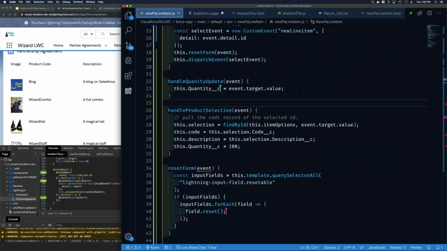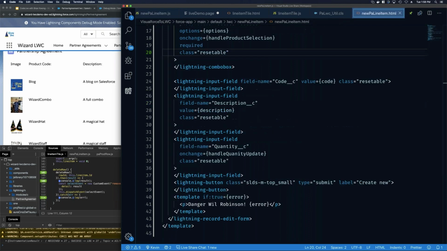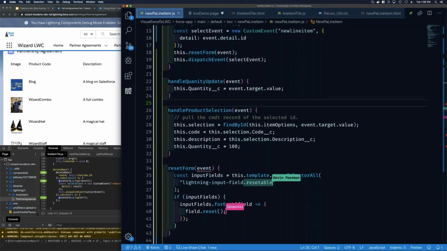Yeah, so this query select all code right here is going to find me all of the elements of a Lightning input field, so any Lightning input field, that also have the class of resettable. So in my code for this, here's my Lightning input field element, and I'm setting the class to resettable. Now, the way my JavaScript is working, it's going to find everything that matches resettable and then just loop through it and call the reset field method.